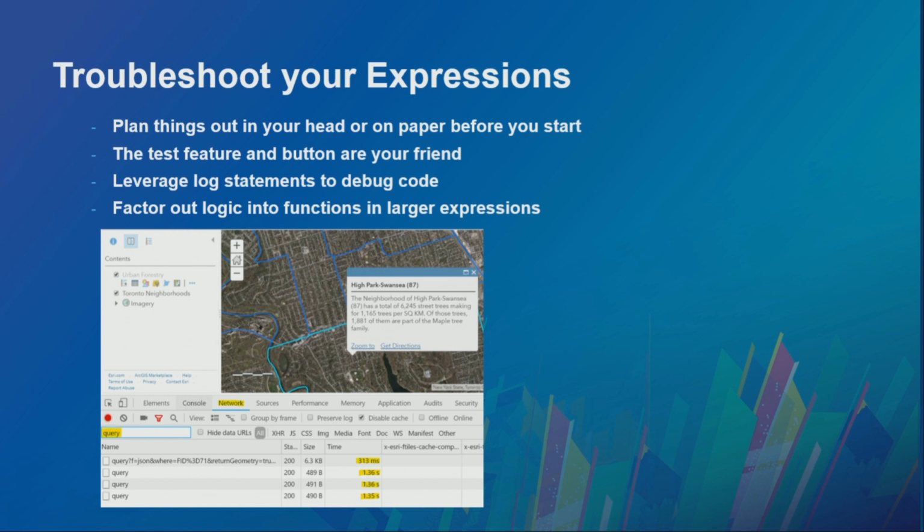We also have a log statement. So here, if I pop back over and search for, oh, sorry, yeah, maybe we can pop over.